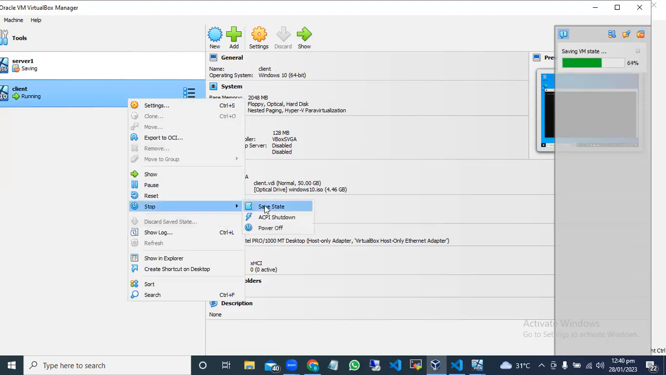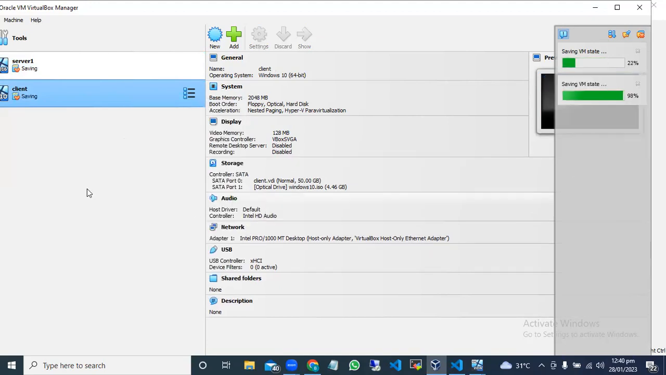So stop. You click on what? Save state. So you're going to save the state of your machine. So when we come back, we just click on start. It will just start and take us to where we stopped the last time. I hope you all understand.